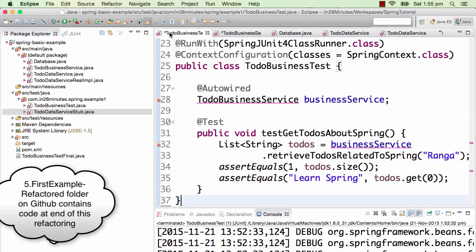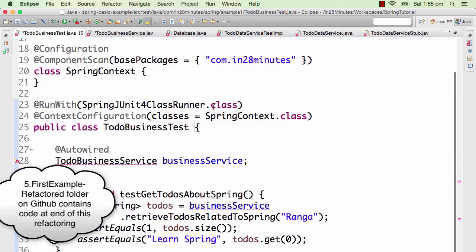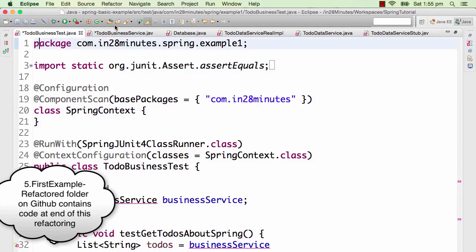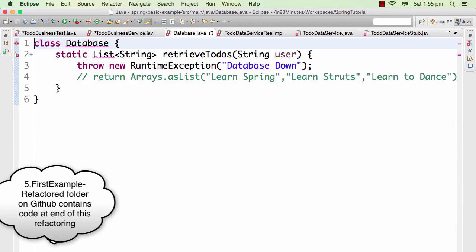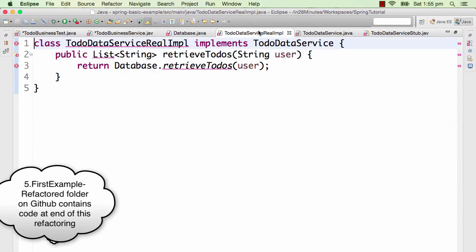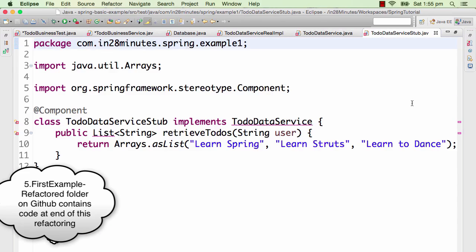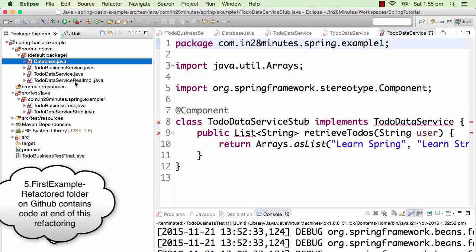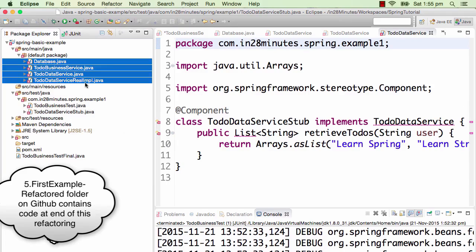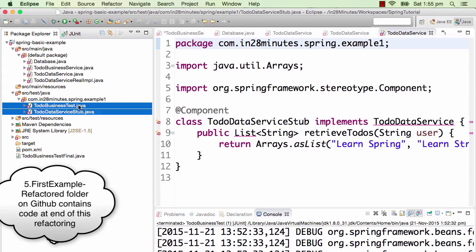So let's quickly look at the files. There are a lot of compilation errors. Don't worry about them for now. We'll resolve each one of them. So to-do business service only contains the business service. Database, compilation error, but it's fine. And that's fine. So we have a list of compilation errors, but at least now we have the files in the places where we want them to be. So we have 4 source files and 2 test files.